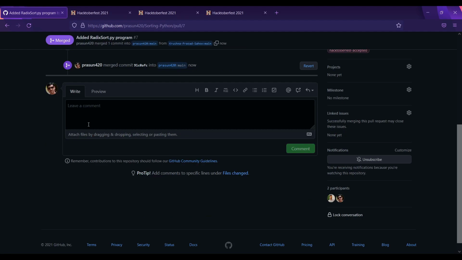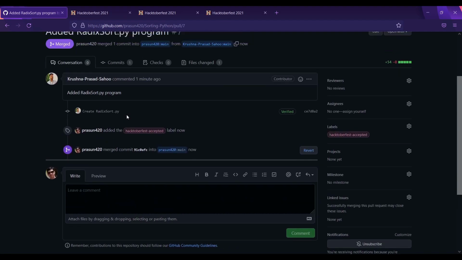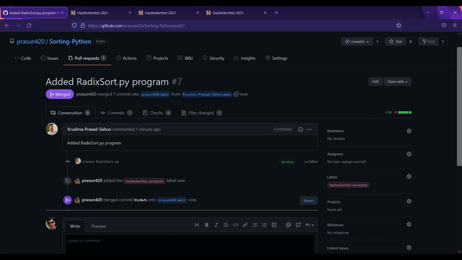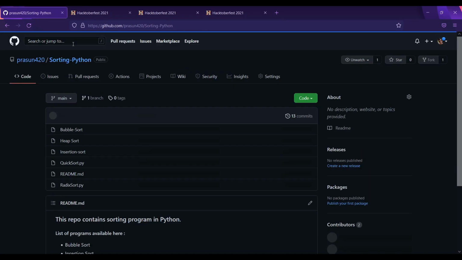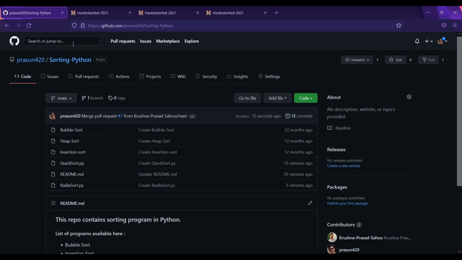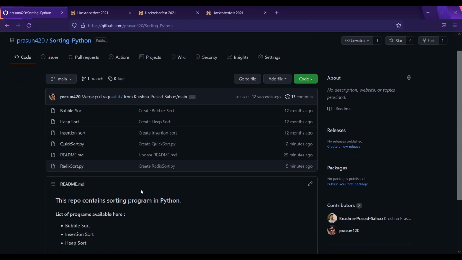Whatever changes I have done in my repository, I have requested Prasun to please add to his account. It is a good thing you can add to your account. So this person is the maintainer, Prasun. He checked my profile, he checked the code I have added, and finally he merged. After that, I can go to my contribution page and check. So let's jump.